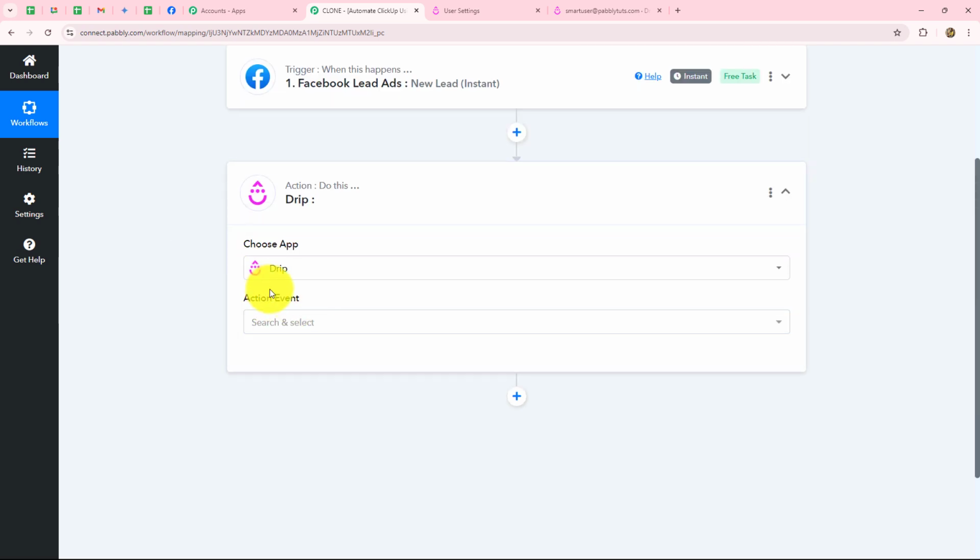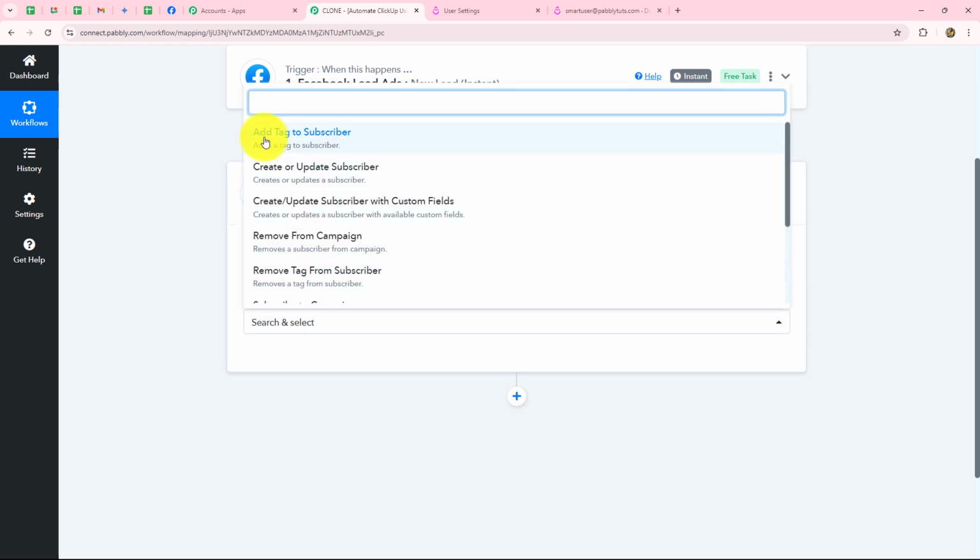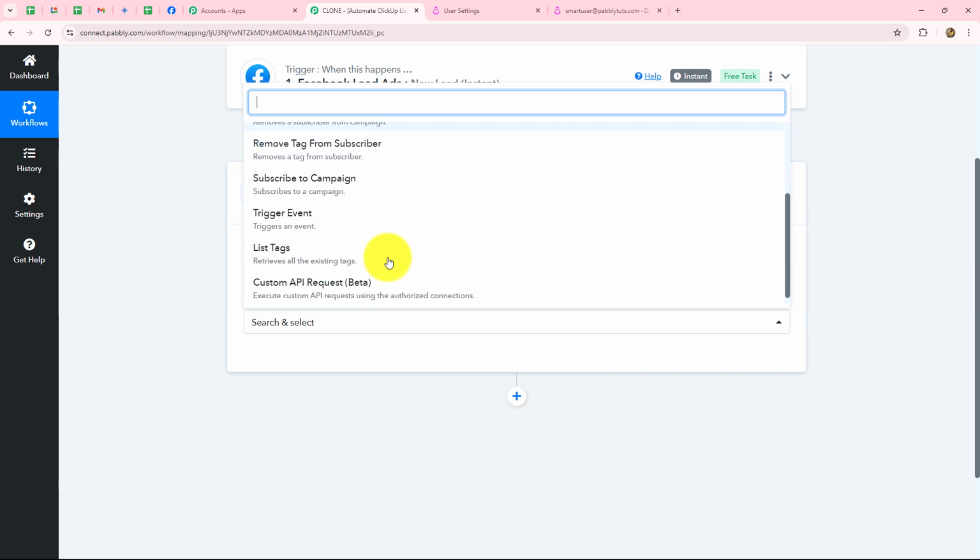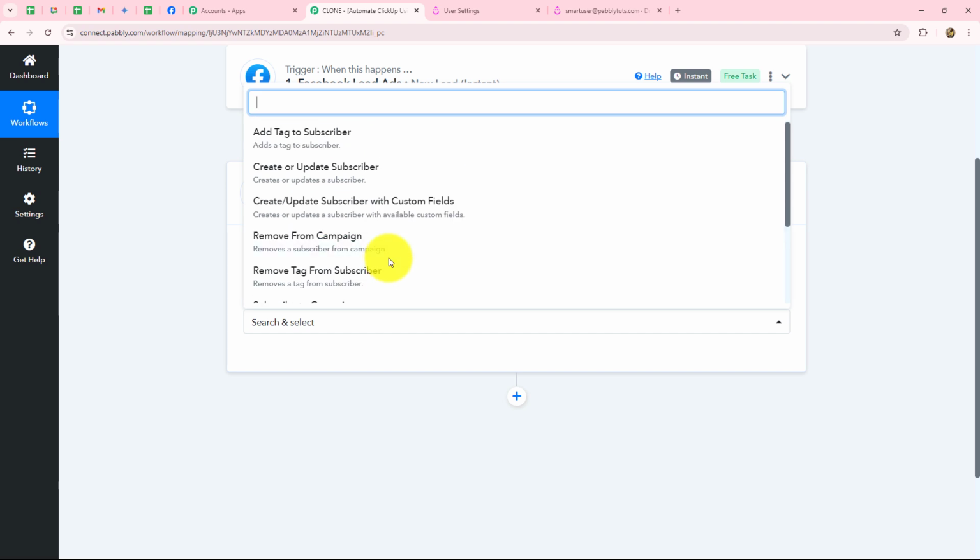I've already selected my action application as Drip, so I'm going to go with action event now. We have a list of events over here. You can see add tag to a subscriber, create or update subscriber, create update subscriber with custom fields, remove from campaign, and etc. So whichever event you want to perform, you can select that according to your choice. I'm going to show you how you have to build the connection over here.